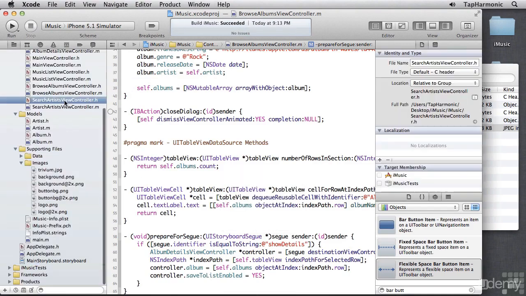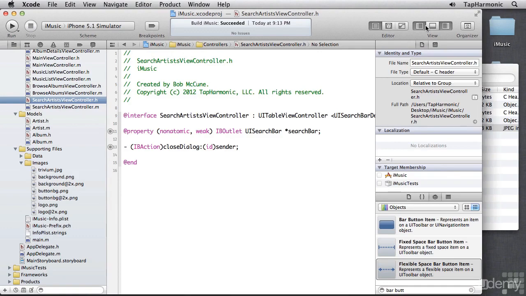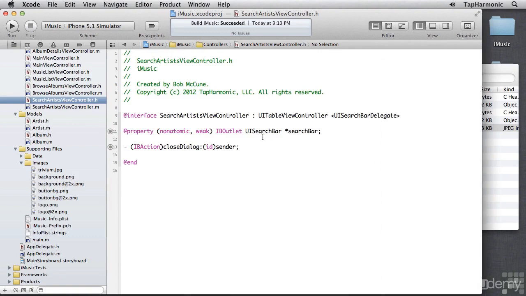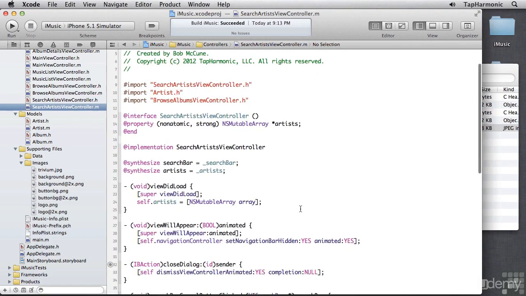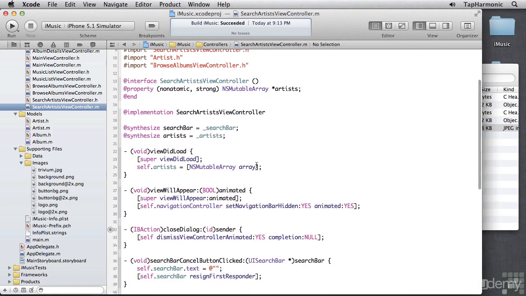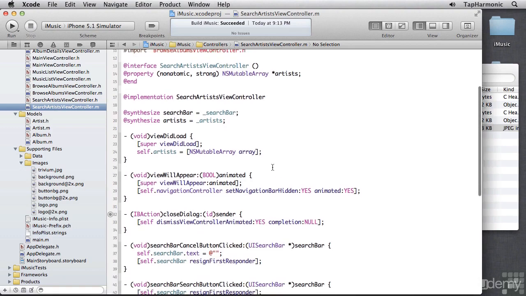So let's take a look at our SearchArtistViewController. We have our UISearchBar property that we hooked up, and we hooked up our close button to the closeDialog method. If we look at the actual implementation, this is pretty similar to what we had with the music list view controller. In a class extension, I defined an NSMutableArray to contain our artists. Synthesizing our properties. In viewDidLoad, I'm setting this to an empty list. I don't technically have to do that.